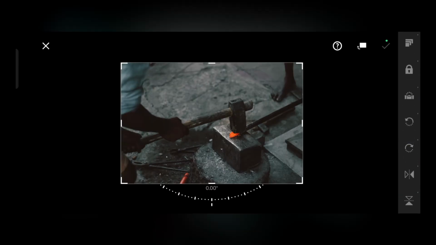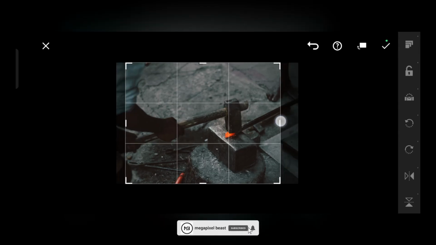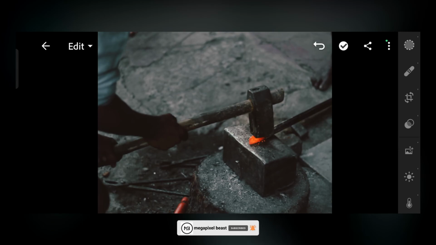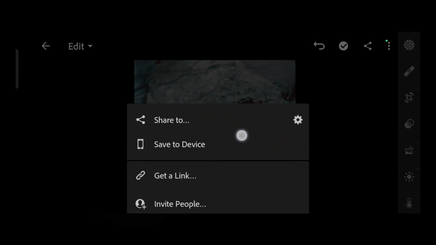Finally, I am cropping this image from both sides and it is following the rule of thirds. At last I am exporting and saving it for the gallery. Here are the final results.